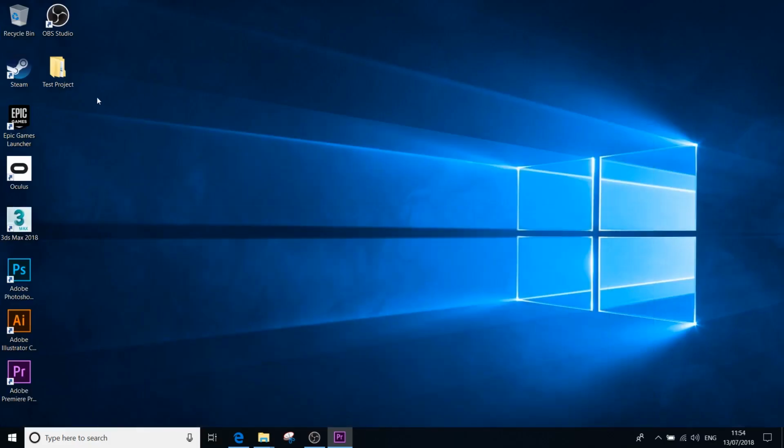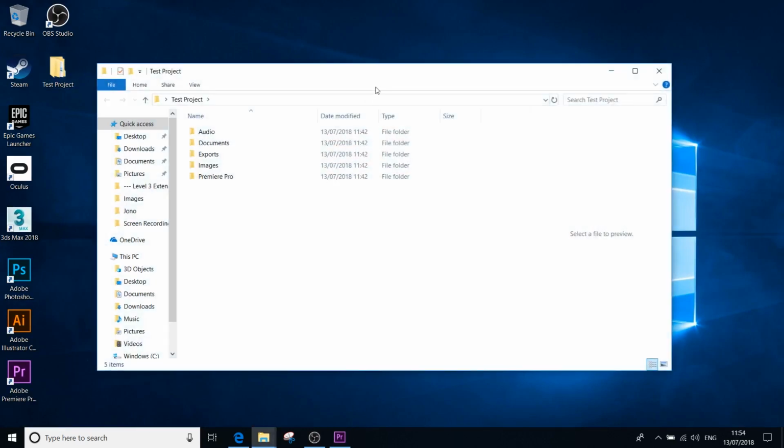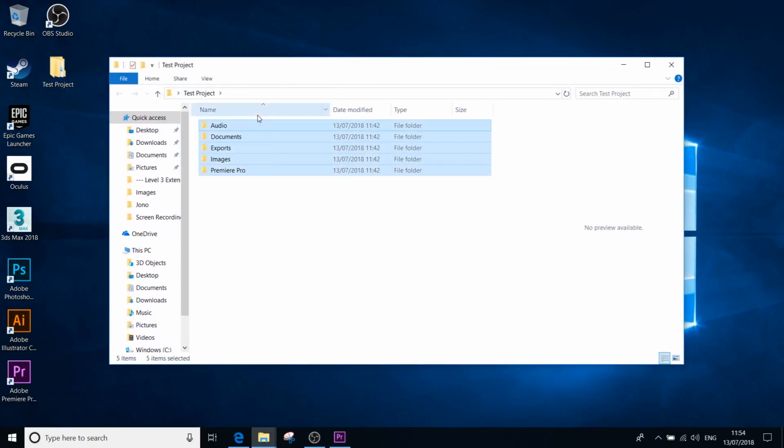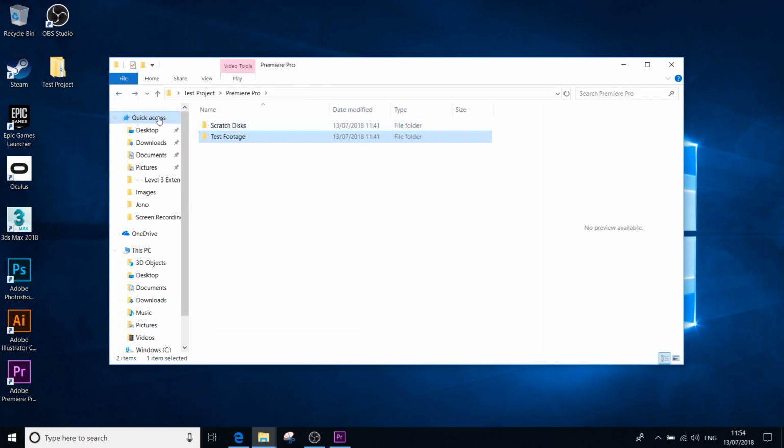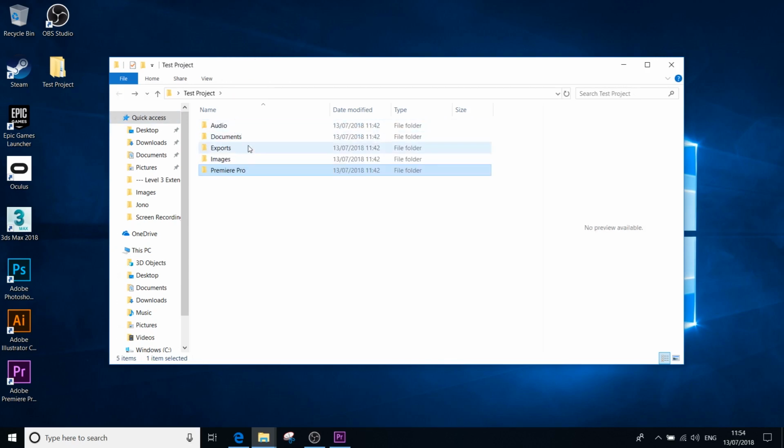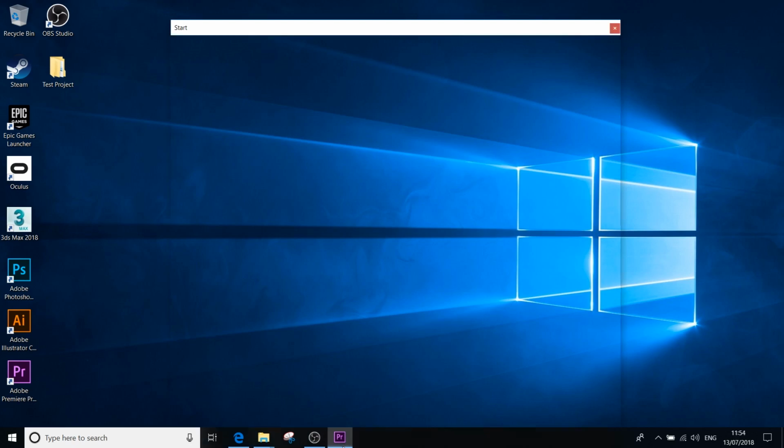So if I just minimize Premiere again, you'll notice on my desktop I have a test project folder. Inside here I have a selection of folders, and inside Premiere Pro this is where I will choose to save my actual project file that I edit in. You'll see I've got a test footage folder where all my footage is, and I have a scratch discs folder. I also have some audio folders, documents folders, and exports folder, which is where the exports will go to when I finish my edit. So, back to Premiere Pro.